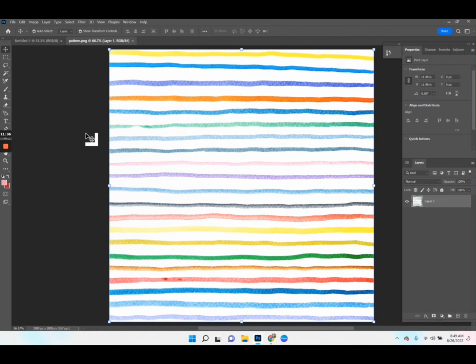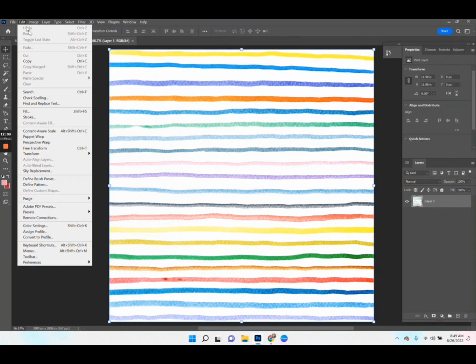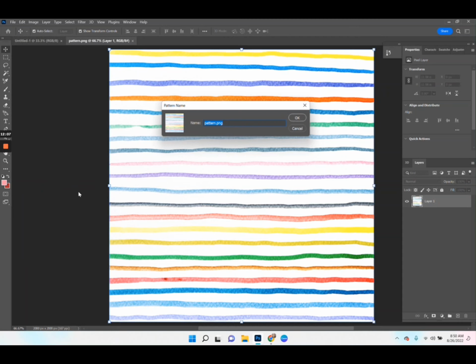Now this is just a random pattern I found online. A pattern is one that you can find online, you can purchase online, or you can make one on your own. But if I want to use it in something maybe like a chip bag or party favor, I'm going to need a pattern. So now that I have my pattern file open, I'm going to head over to Edit and then scroll down to Define Pattern. From here you can change the name of your pattern.